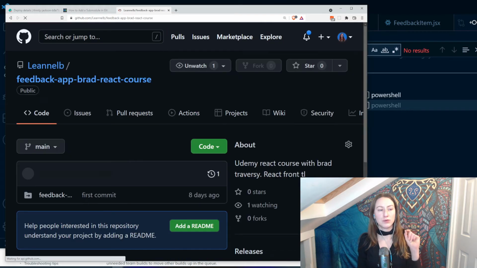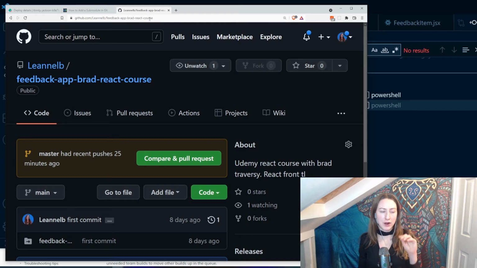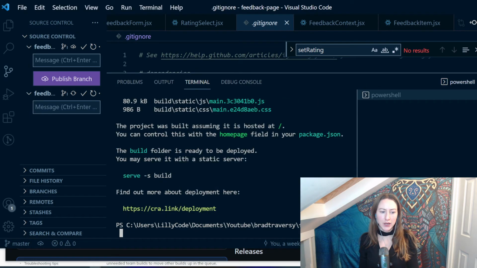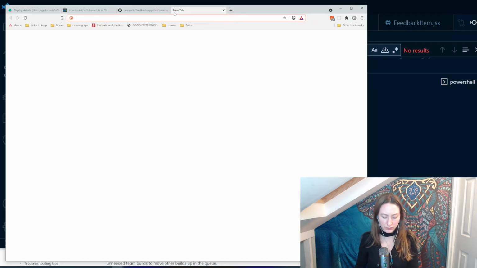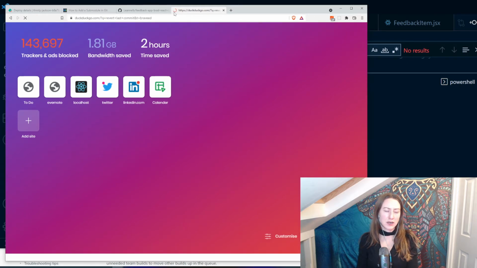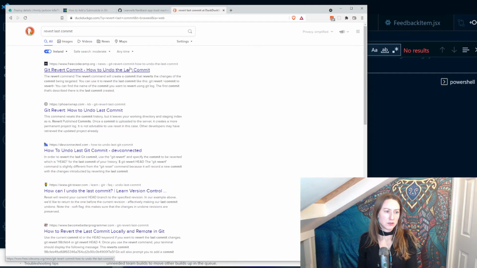So I want my own feedback app Brad React course. This is where I need to create my submodule file. So I just want to cancel here. I want to revert my last commit because that was to the wrong file. So revert last commit, just git reset hard. How to undo, yeah, git revert.